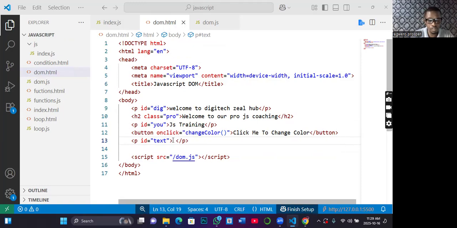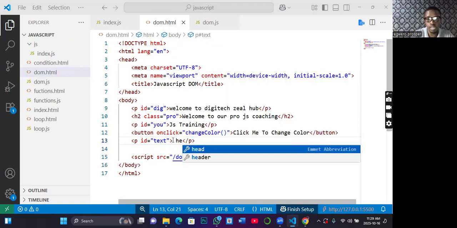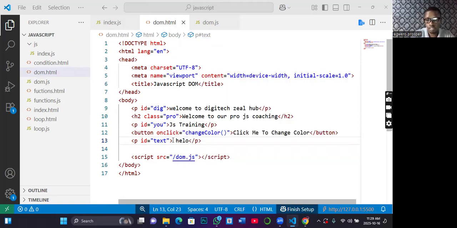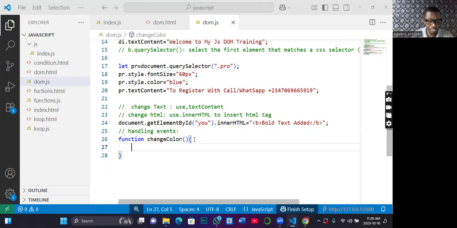ID, text. And then let's say we put a hello world. So I just want to use that to call that element, to display it, just to render the JavaScript function.